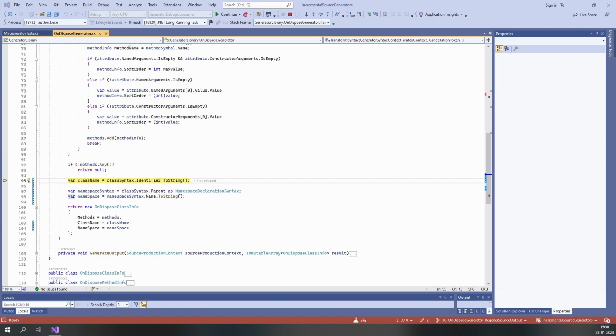If at least one member had the attribute, we can then get the class name from the class syntax.identifier property. To get the namespace, we need to cast a class syntax parent syntax node to a namespace declaration syntax, and then get the name property. We now know the class name, the namespace, and the methods that contain the marker attribute, so we can then return an OnDisposedClassInfo object containing this information.